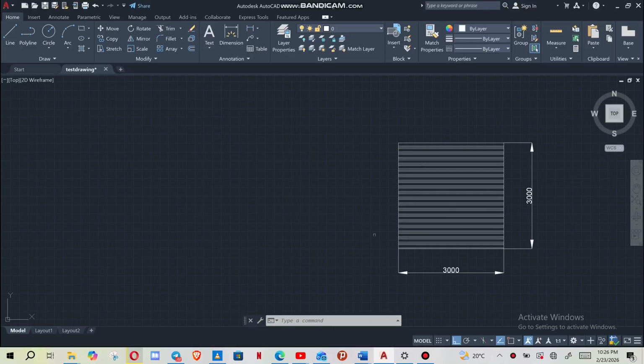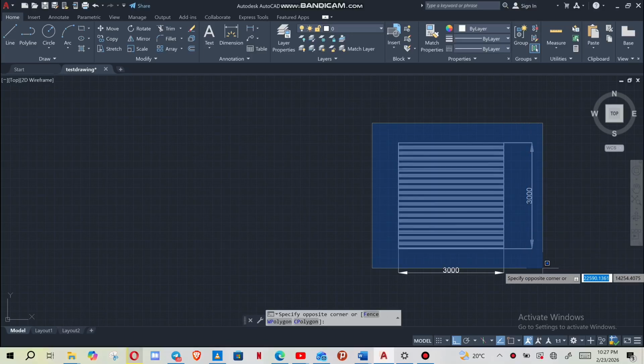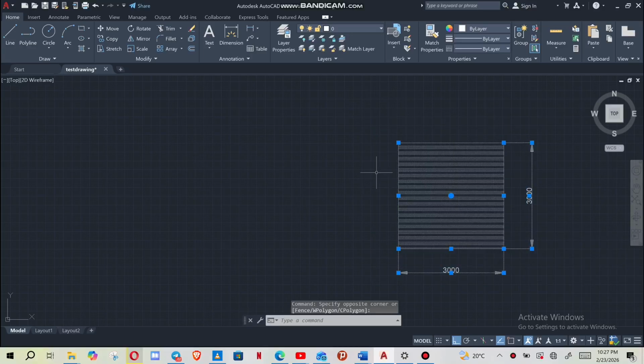First, open your drawing in AutoCAD and make sure your layers are properly structured. Then select your drawing. After that, open the Layer Properties Manager. You can do this by typing LA into the command line and pressing Enter, or by clicking the Layer Properties button in the Home tab.